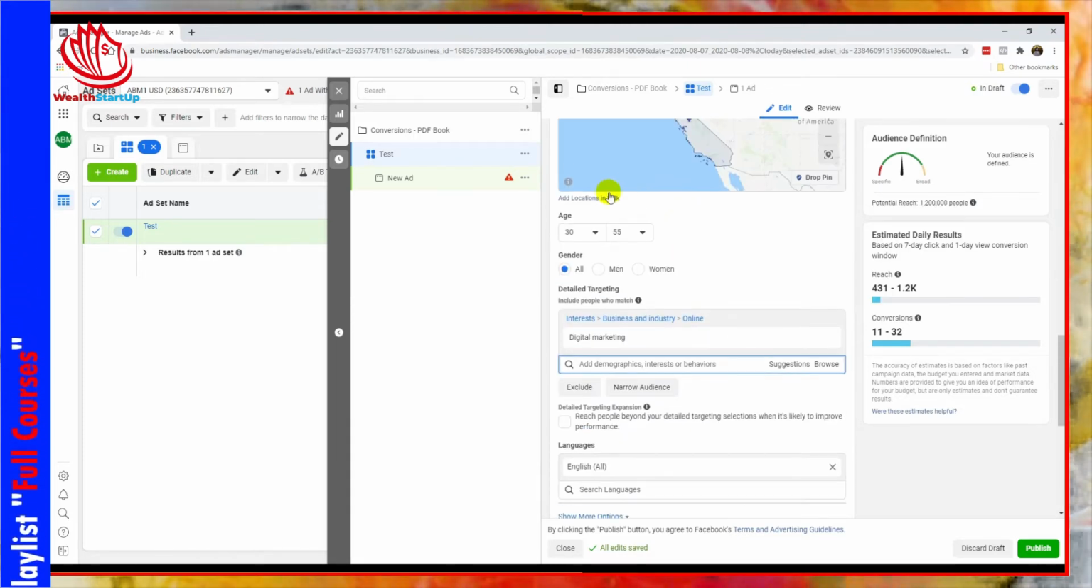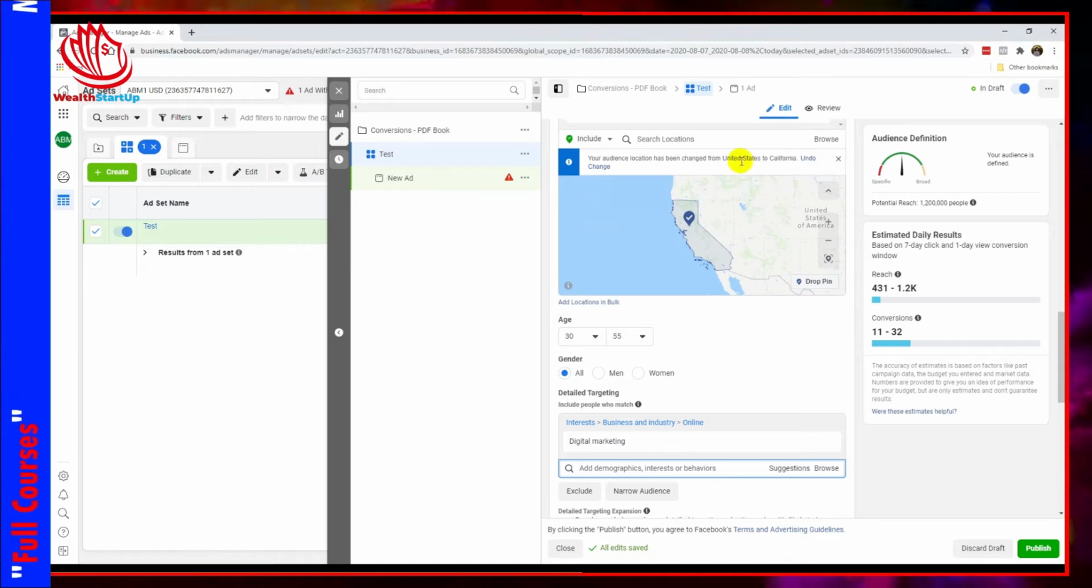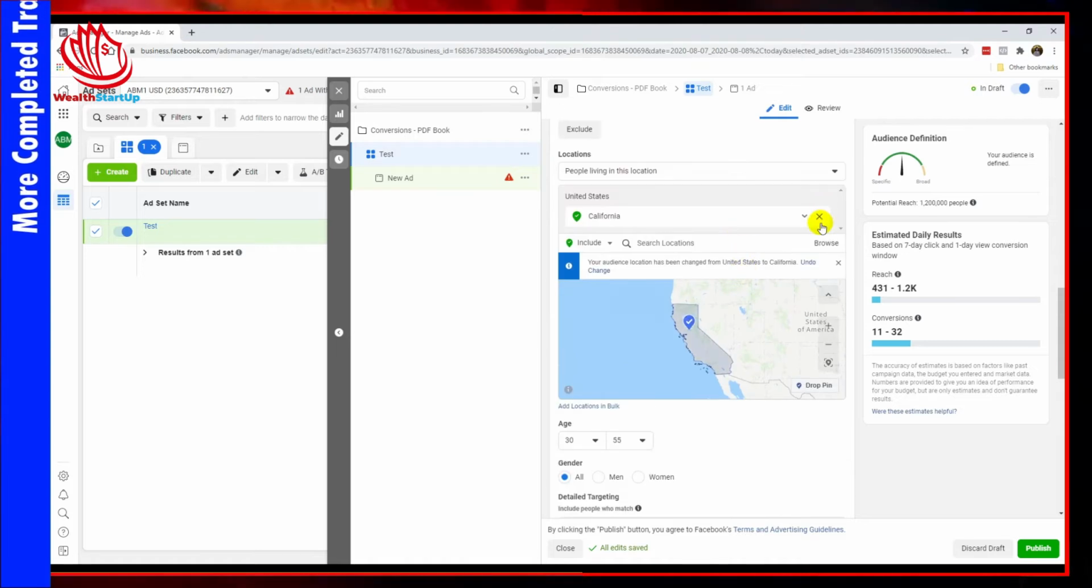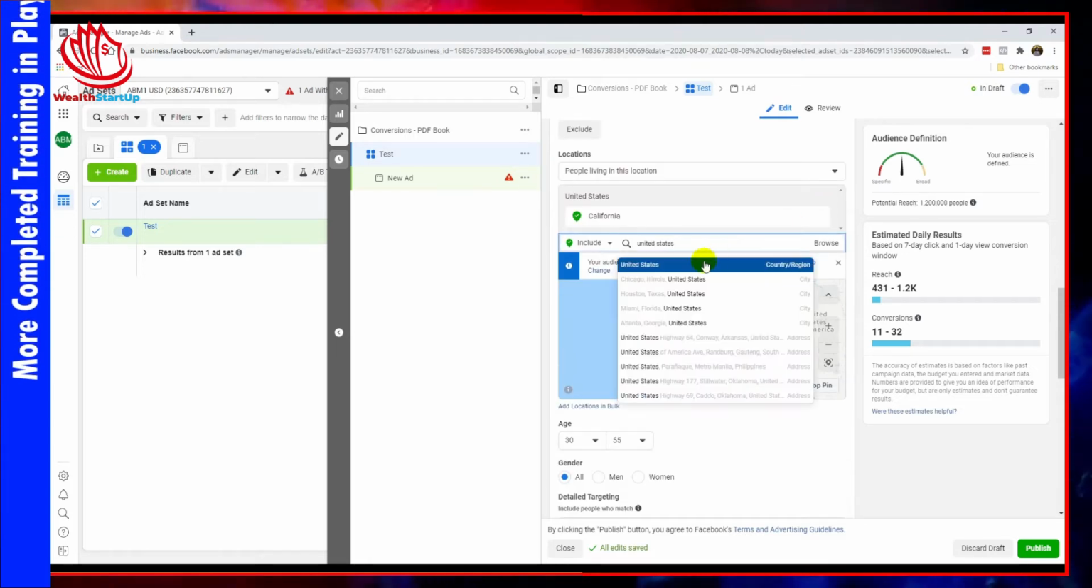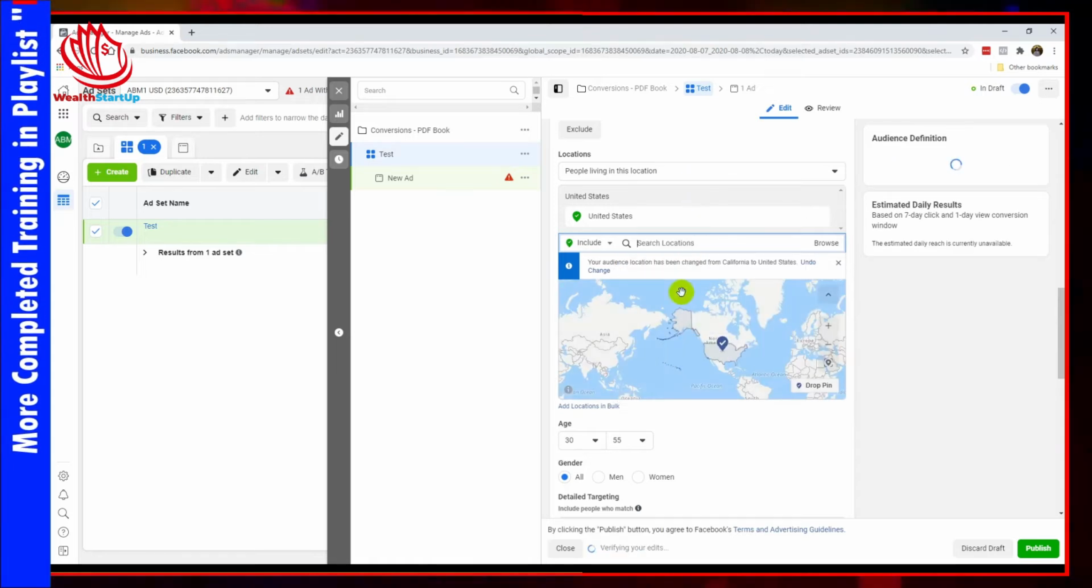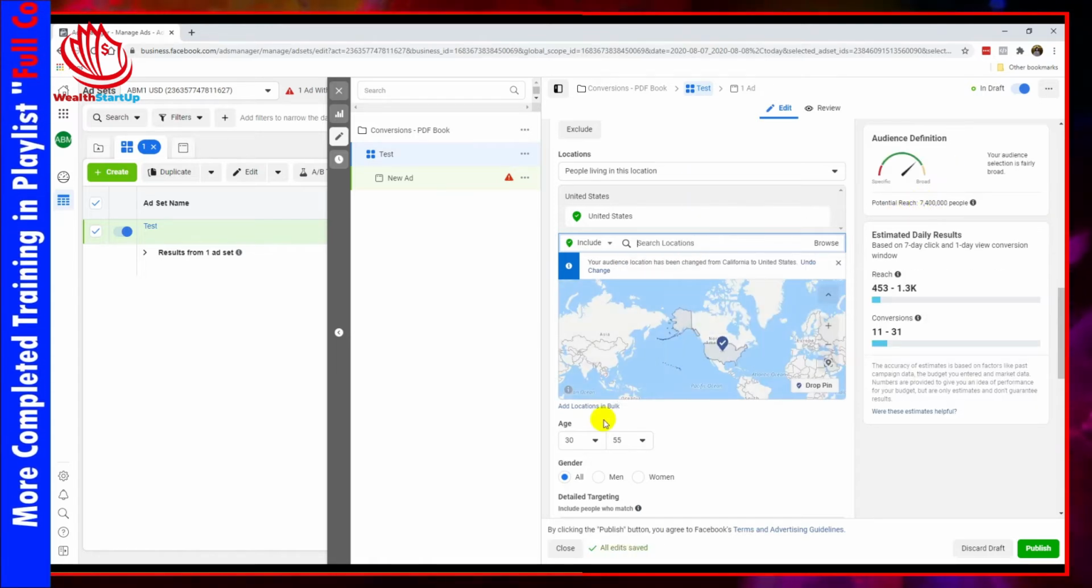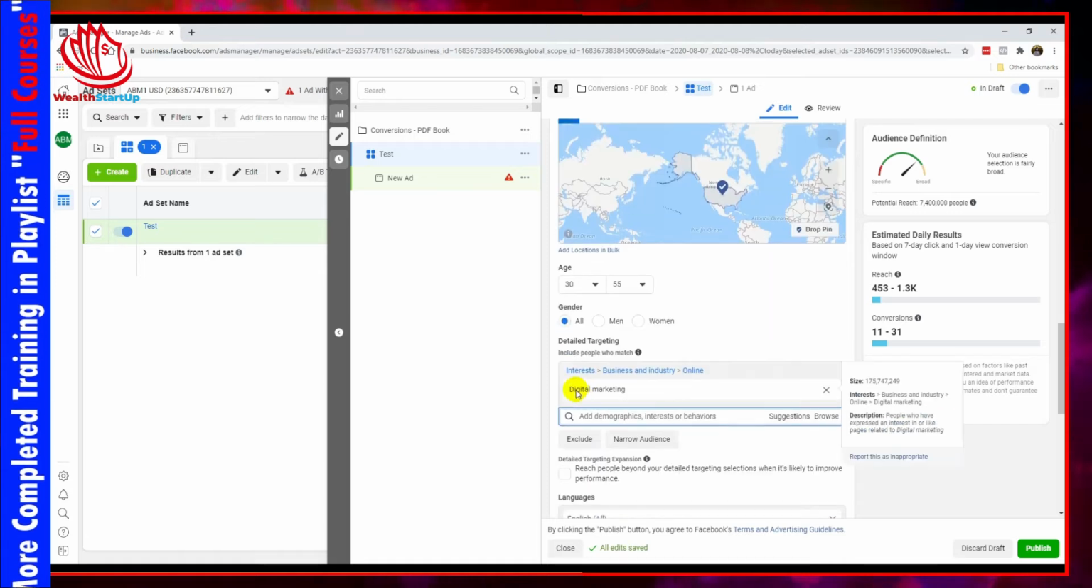So you can see that what I did here is that I just kind of play around with the settings here until I get a potential reach of 1.2 million people. But let me just show you another example. Let's just say you insist on showing to the entire United States. All right. So obviously it's going to be a whopping 7.4 million people at age 30 to 55.